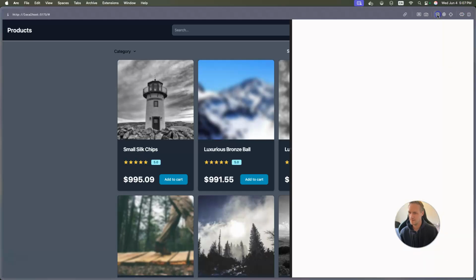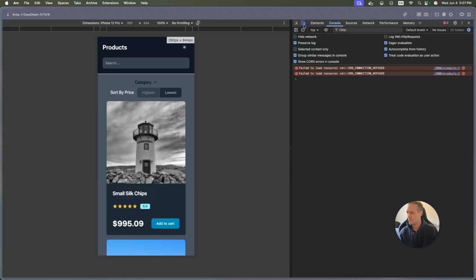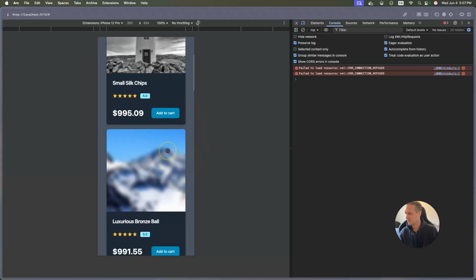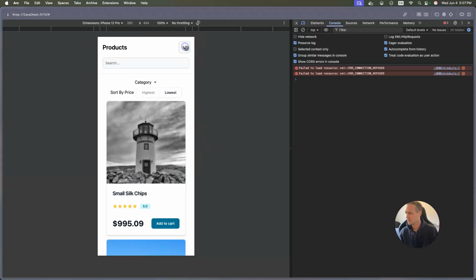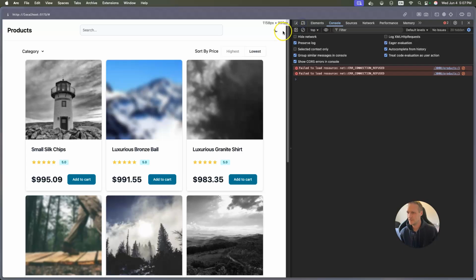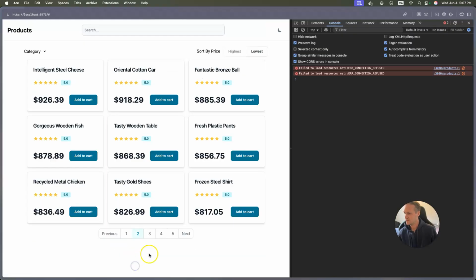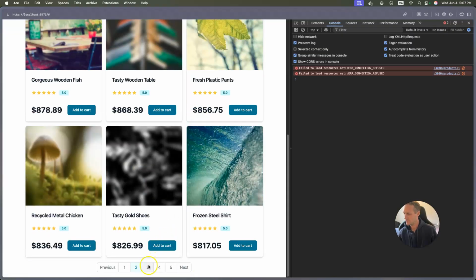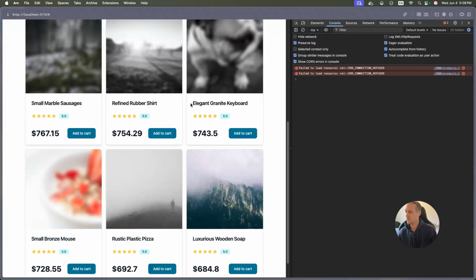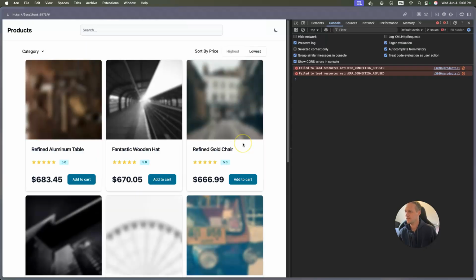It is mobile friendly, dark mode, light mode. Pagination through the different products. Next, yeah.